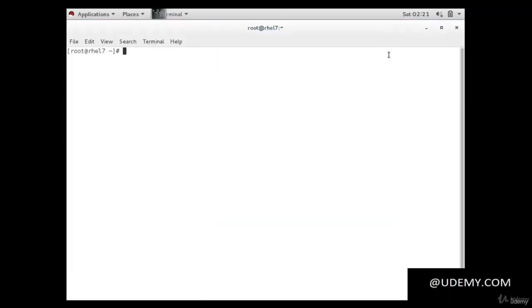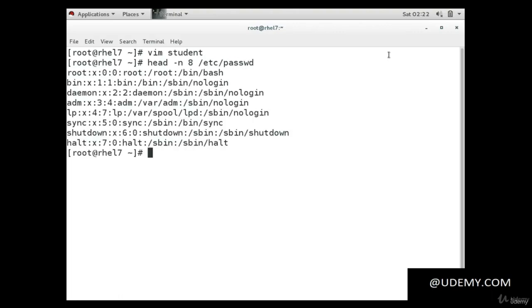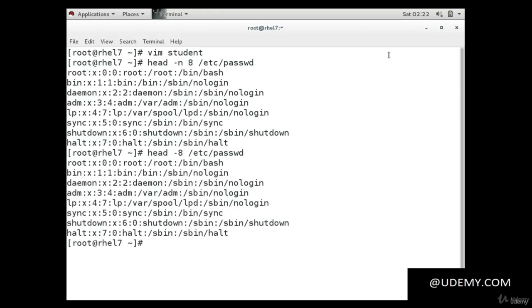Our second question is to create a file with the name student and add some content using vim. So vim student, press i for insert and type your matter, like I am a student. Now save the file using Escape colon wq and enter. That's it. Third question is to list first 8 lines of /etc/passwd file. So head -n 8 /etc/passwd, or you can also use head -8 /etc/passwd. Both are the same.